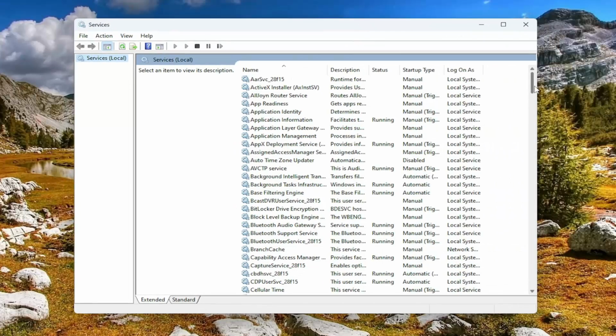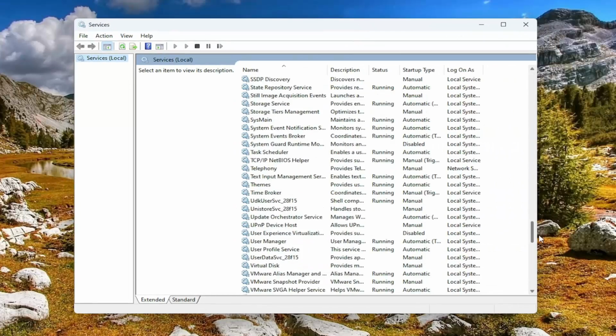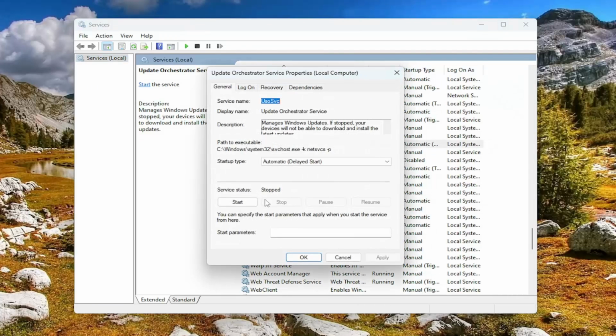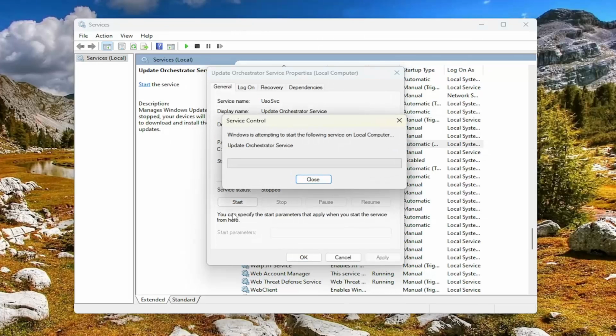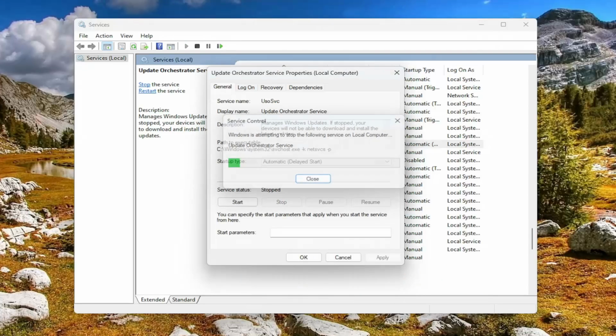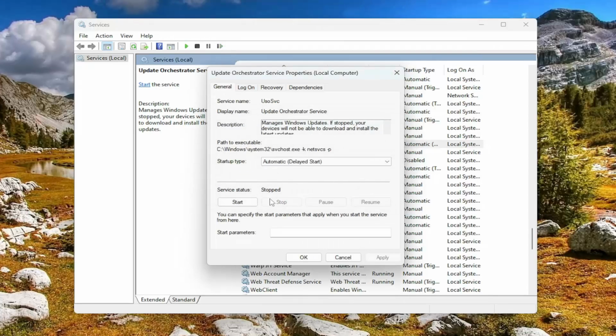You want to locate the Update Orchestrator Service right here, double click on it. You want to set the service status to stopped. If it's currently started, you want to stop it. But if it's stopped, maybe we're going to go ahead and start it and then stop it. And then see if that has resolved the problem.